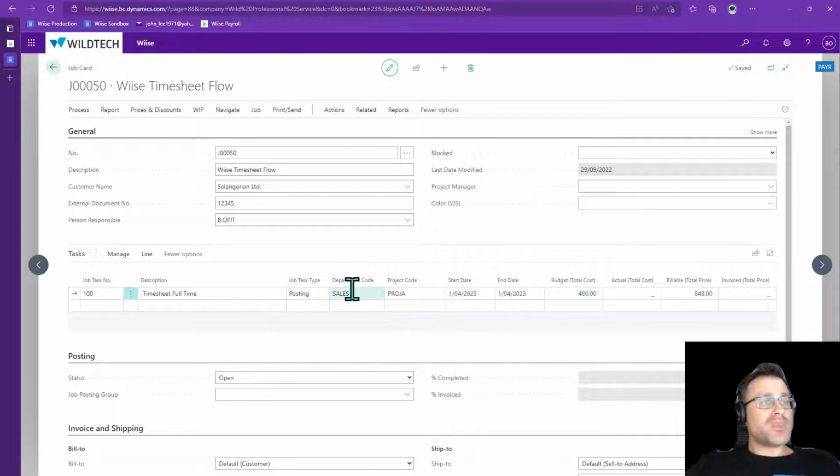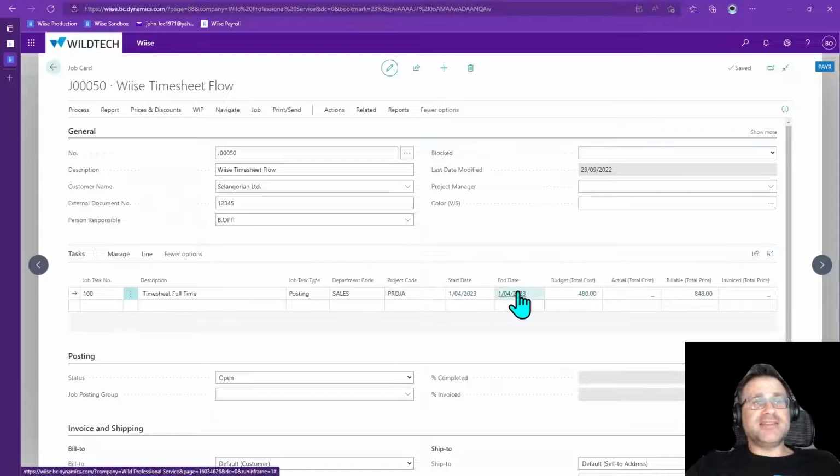I've got two department codes here, so I've got a sales department code and a project code as well. These are our dimensional tags. These tags flow through to the general ledger for our reporting purposes. I've got a start and end date. I've got some budgeted total costs. I've got some actual costs as well, which will flow through once we approve a timesheet, and how much is actually billable to the client as well. And clearly you can see we've not produced any invoices for this example. So I've got some expected budgeted costs, which is my resources and what I'm expecting to sell the service to my client at as well.